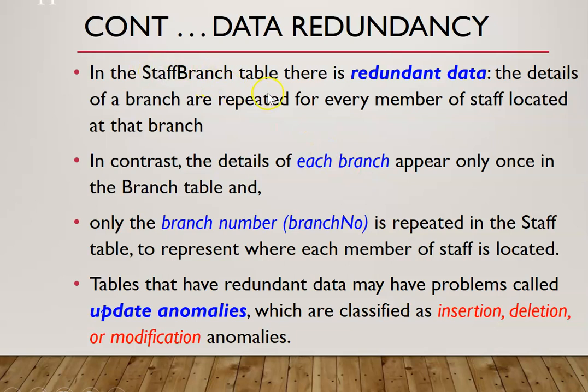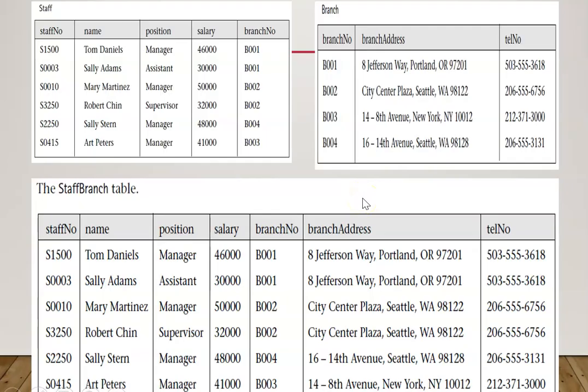So they're saying that the staff has redundant data. The details of a branch are repeated for every member of staff located at that particular branch. In contrast, the details of each branch appear only once in the branch table. So if we go back to the branch table, the details of each branch are recorded once. You have B001 and 8 Jeffersons, and so on.